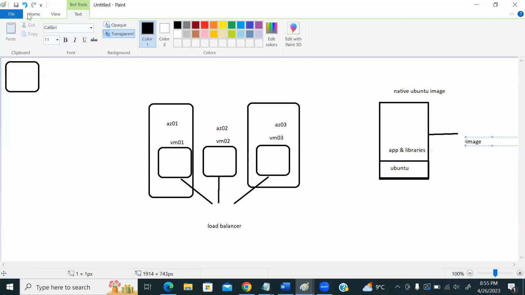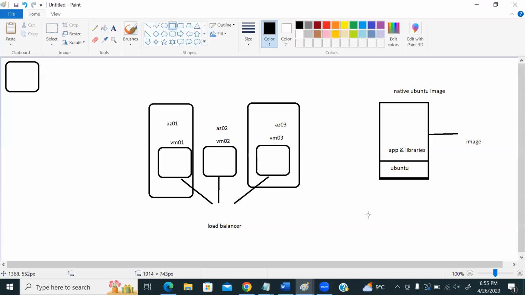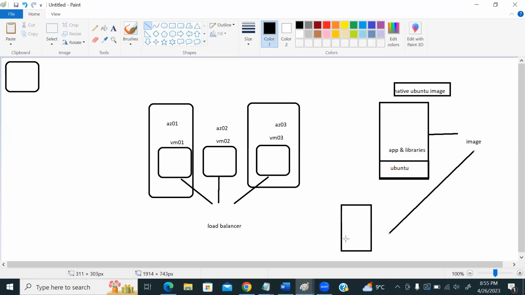So next time if I am expecting the same kind of VM, I don't select the native image, I'll select the image which I created. Whatever was installed by me in the previous VM, Java dependencies, libraries, applications, everything will also be available inside the new VM. So those are customized images. We are creating our own images.